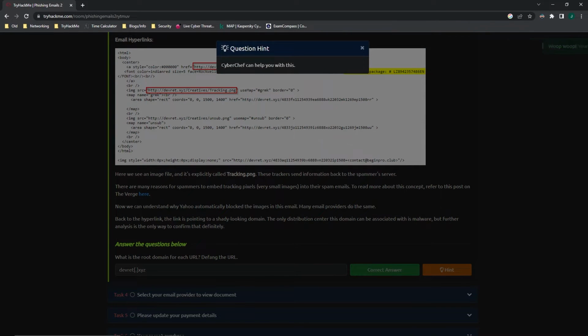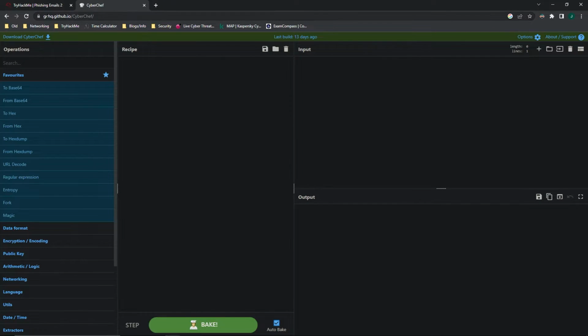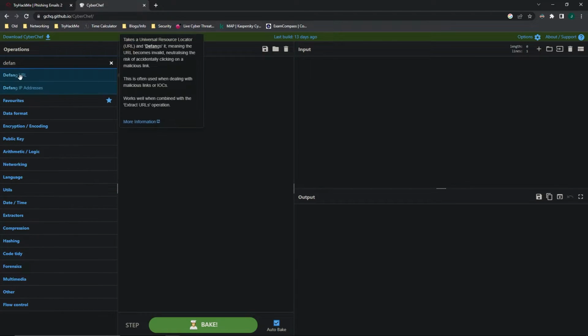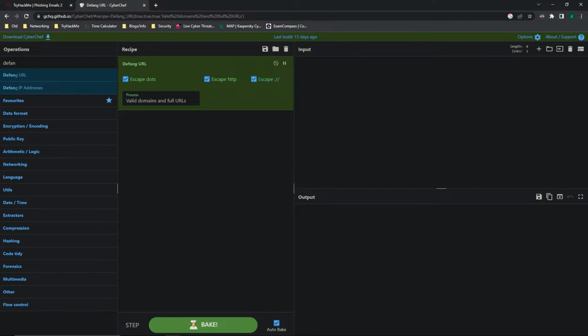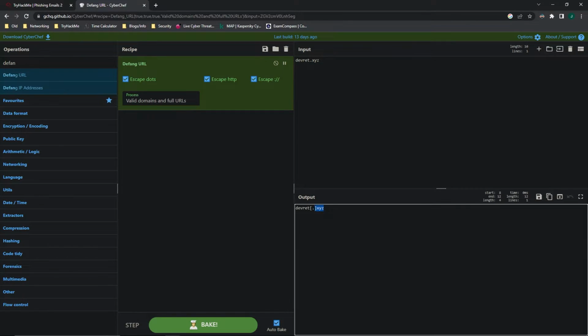But if you go to the hint, CyberChef can help you with it, and I'll demonstrate that real quick as well. You can go to CyberChef, type defang, and pull that over. If we put in devret.xyz, you can see in the output here that it defangs it for us. That way, if somebody accidentally clicked on this, it's not going to actually take them anywhere.